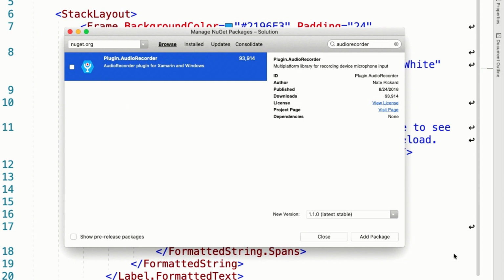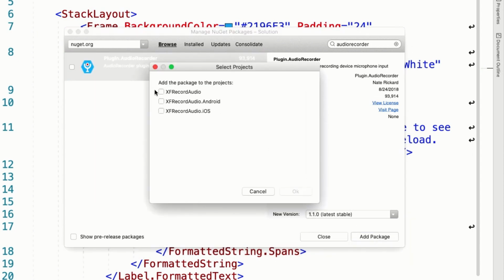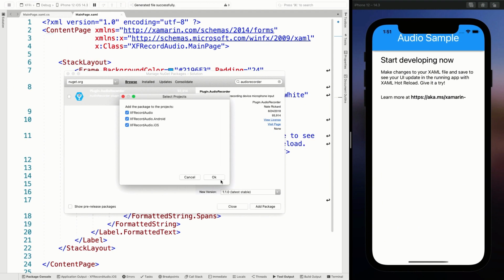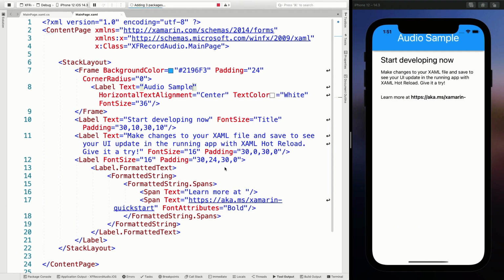So we're going to add this one, add package, and we're going to have to add this to all of our platforms. I think it's supported on Android, iOS, and also UWP. We have to install it on our shared project because the way this works is it's basically just a dependency service that you might know from Xamarin.Forms. In our shared code, it will just give us the shared bits. And then in Android and iOS, it will install the native code that is needed to actually record audio on those devices. So we're going to click OK, and it's going to add these three packages to our projects.